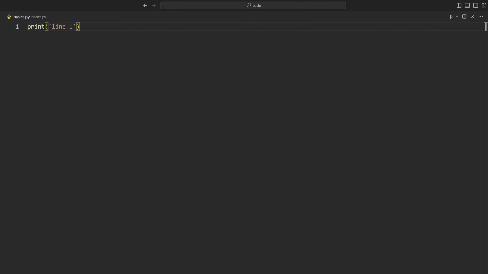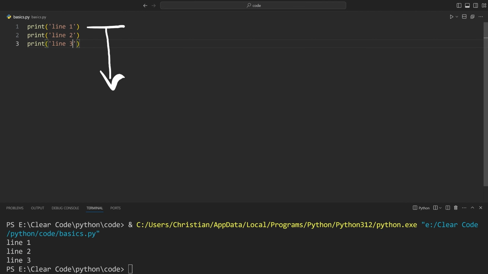Which is bringing us to the first fundamental concept. Code in Python and basically any programming language is always executed from the top, meaning line 1, and then we are going down. For example, if we have more than one line, we have line 1, line 2, and line 3. We always start with line 1, then we execute the second print statement, and then we execute the third print statement. Which means if I run the code now, we can see line 1, line 2, and line 3 in this order.